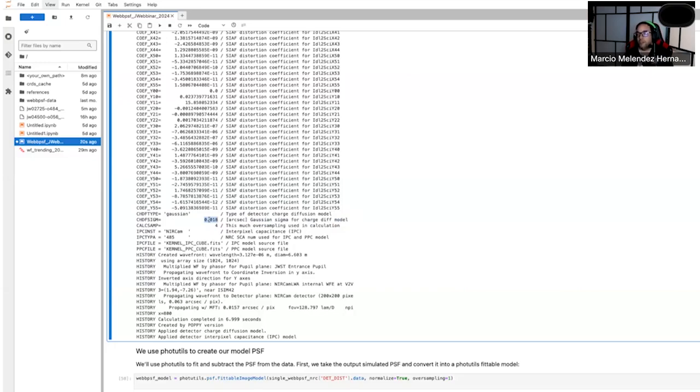Remember that this is just a proxy of how charge diffusion works. Charge diffusion is a very complicated nonlinear effect on the detector, and it is wavelength dependent. In this case, we are just having a single value as default for everything, right? So it's not unreasonable for you to play with that value.